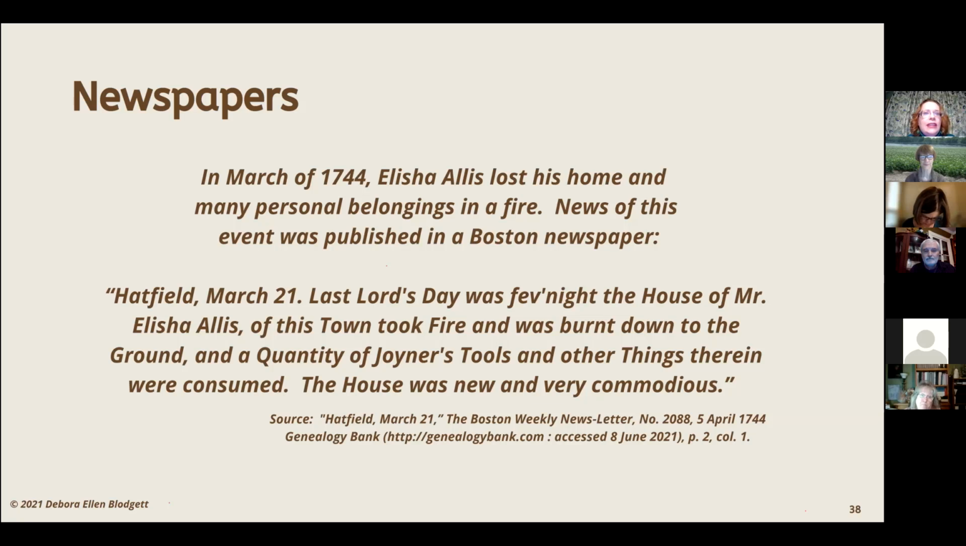Having this kind of information just gives an insight into this person's life. His house burned down and he lost all of his tools and other things. Because he lost joiner's tools, that gave some insight as to his occupation. The house was also listed as being new, and further research into Elisha Alice showed he actually got married later in the year of 1744. So perhaps he had built a new house in anticipation of his upcoming marriage.